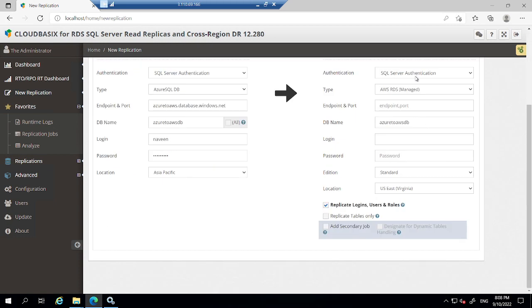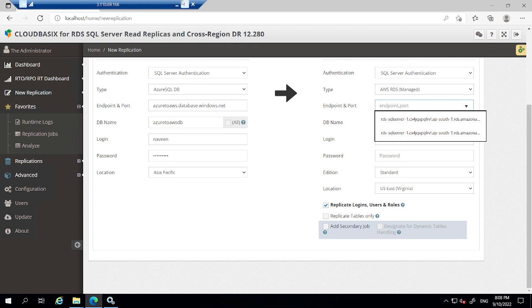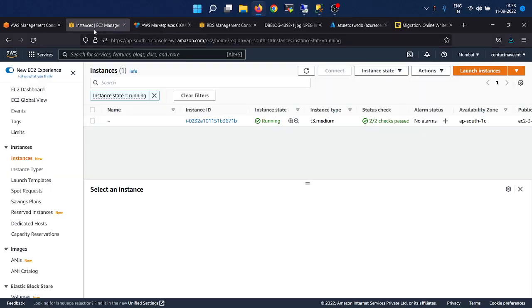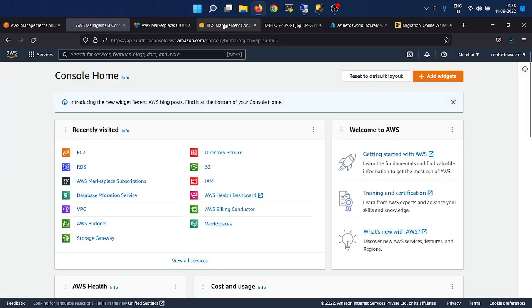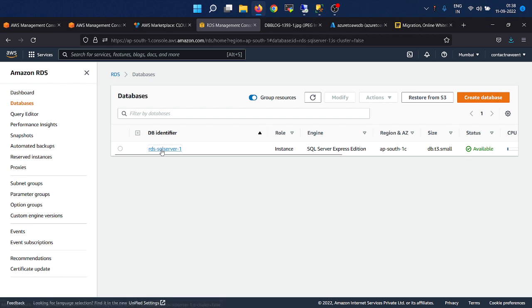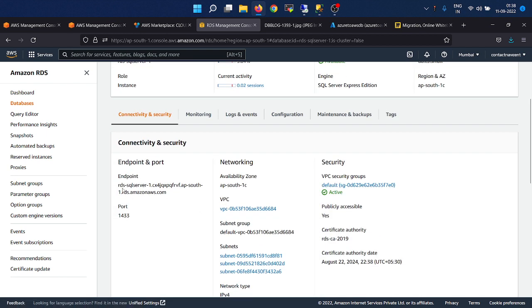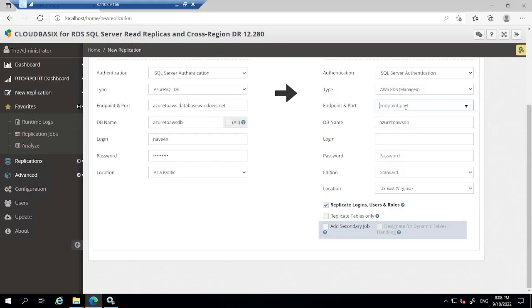Now this is going to be my destination. RDS managed instance is what I have chosen. That is our destination, and I have to define the endpoint for the AWS one. So again I can go back to the console, and I'll show you from where you can pick it up. This is my RDS instance. Here I have my endpoint, and port is 1433.